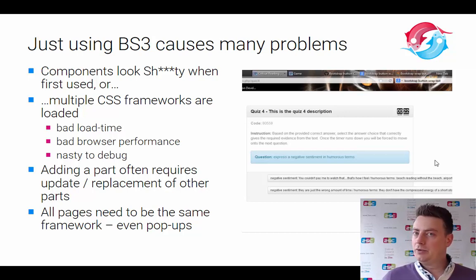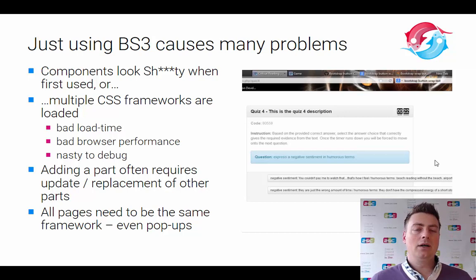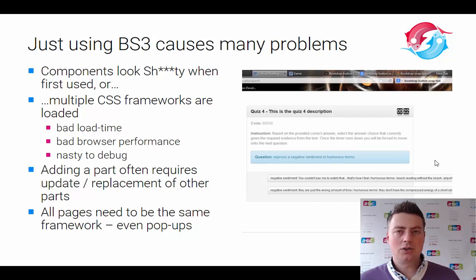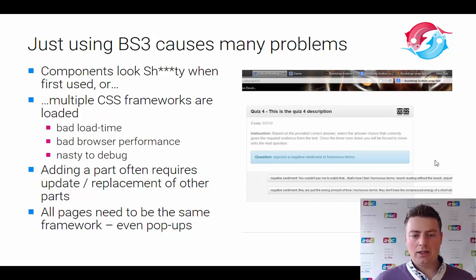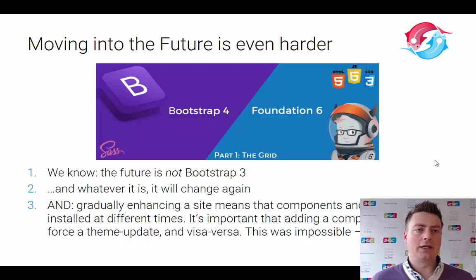Or it'll include multiple frameworks, which means the browser loads more data. It also uses more memory. It's slower, especially on mobile. And it's very nasty to debug presentation problems if something doesn't look as expected. And what also happens is people will typically maybe replace the skin, and that will end up forcing them to replace or upgrade other parts, including forms or whatever, simply because those parts don't expect a skin change. And this also forces all pages to have the same skin, or at least the same framework. So this is not very practical.